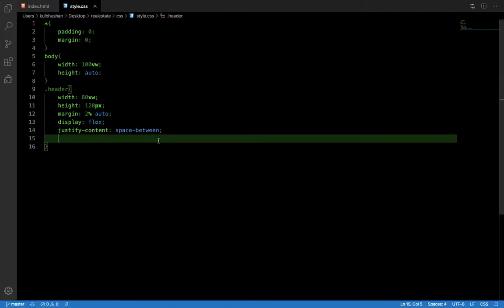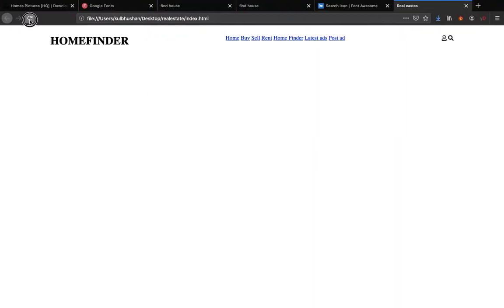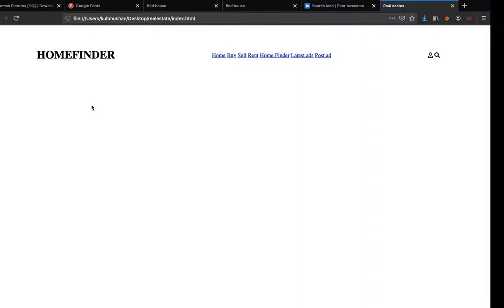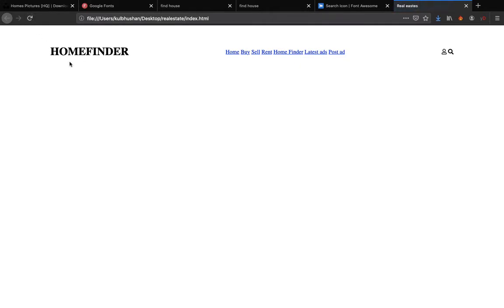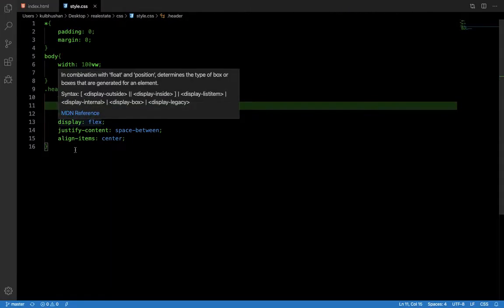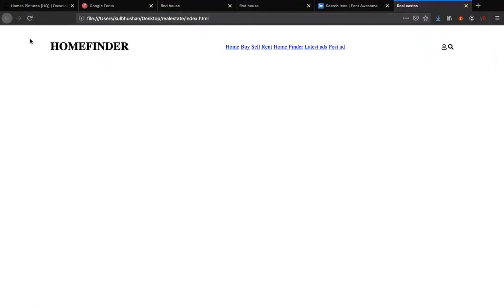We need to put them in the center of the header as well. So we use align-items center, that will put things in the center of that 120 pixel height. Because it has got a margin at top as well, that is throwing things away. So we could reduce that margin, maybe make it 1% or maybe 0%. Now you will see there is a difference.